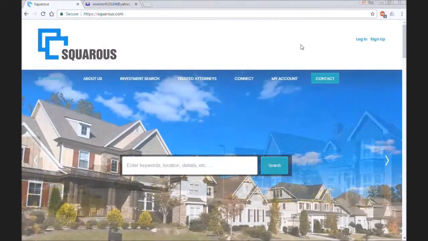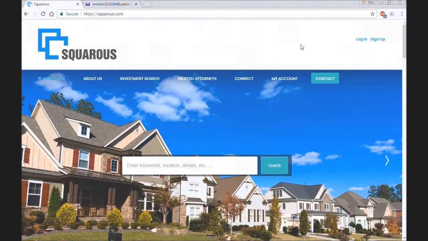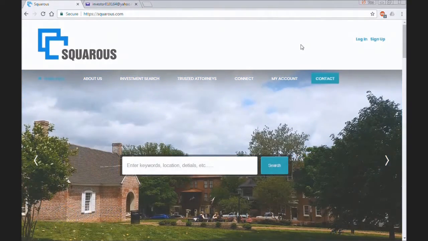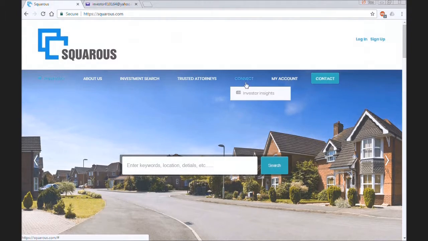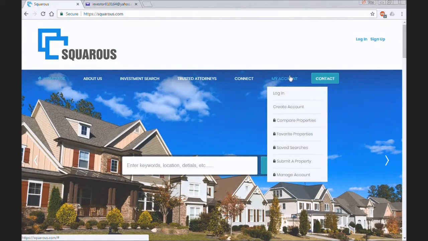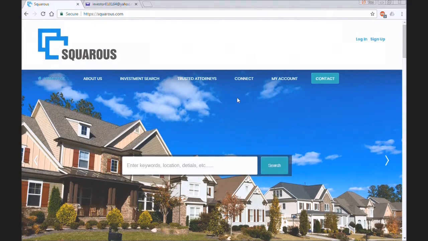In this tutorial, we're going to basically cover how Squarous works, the different tools that Squarous has, and a couple of other things. So this is our main homepage, and at the top of it, you'll see our menu bar with links to our homepage, our About Us page, our investment search page, our attorneys page, our Investor Insights blog, and the My Account menu, which we will get to in a second.